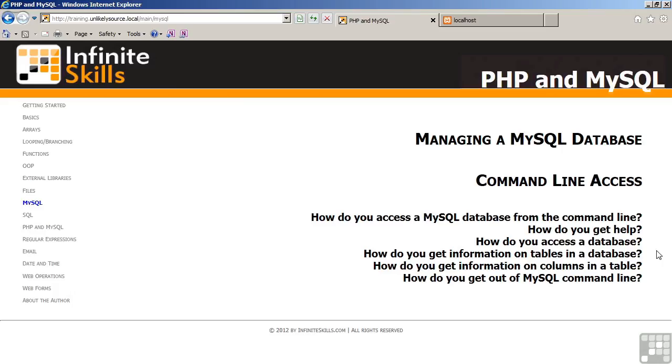This lesson will discuss MySQL command line access. Topics include: how do you access a MySQL database from the command line? How do you get help? How do you access a database? How do you get information on tables in a database? How do you get information on columns in a table? And how do you get out of the command line?